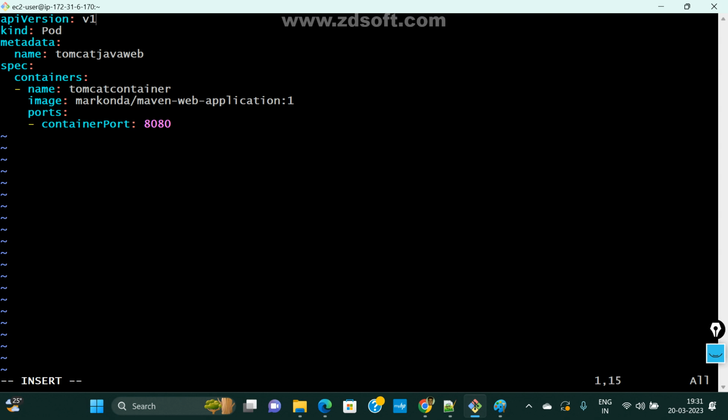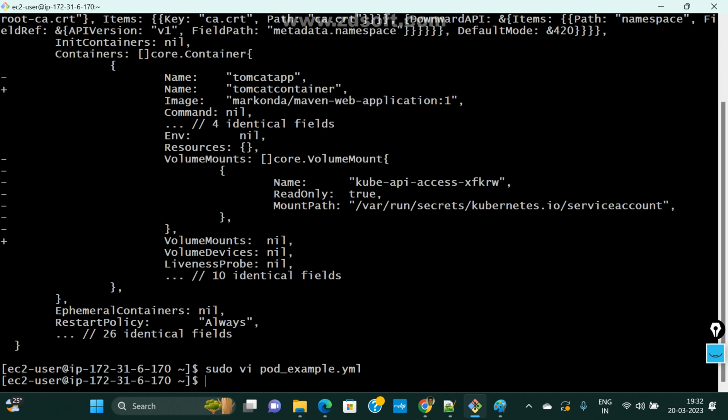Tomcat. Any typo error? No, right? Tomcat, hyphen name, image, ports, correct. Hyphen container, P capital letter, correct only. So now containers, metadata, kind. Escape colon x. So let me check it.